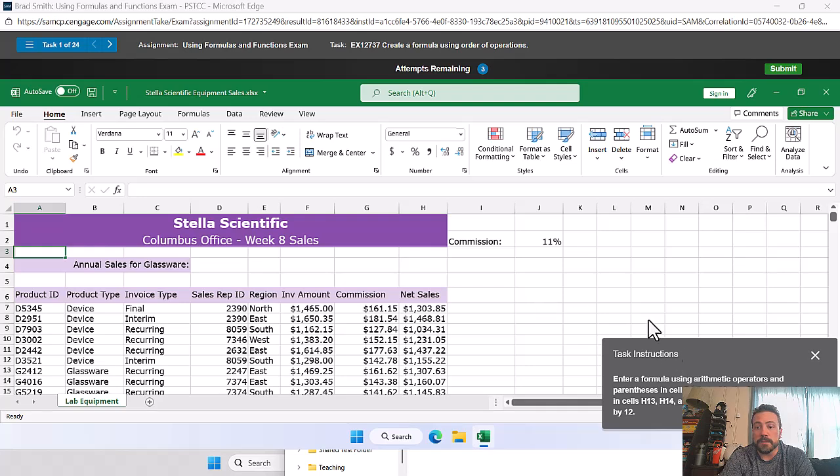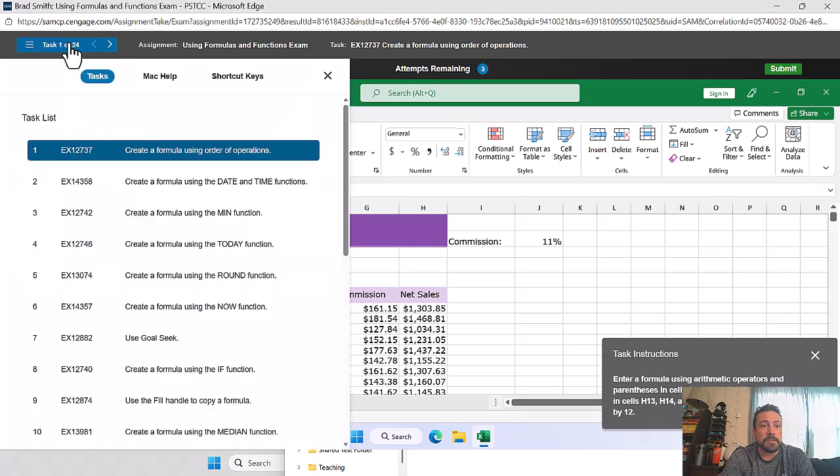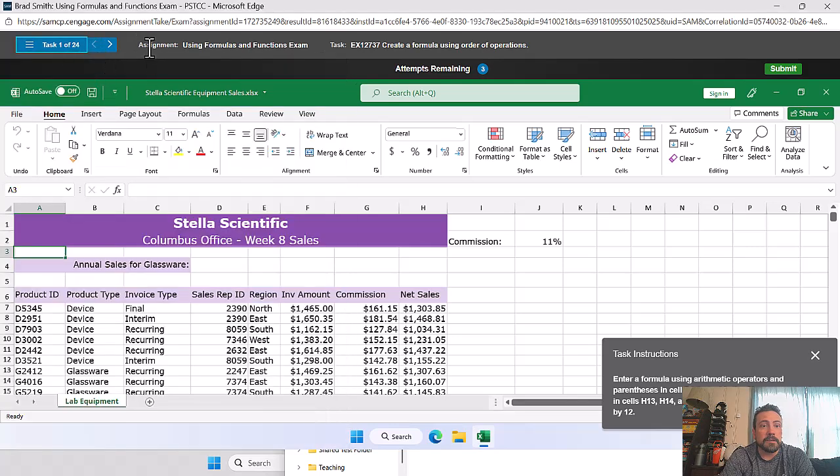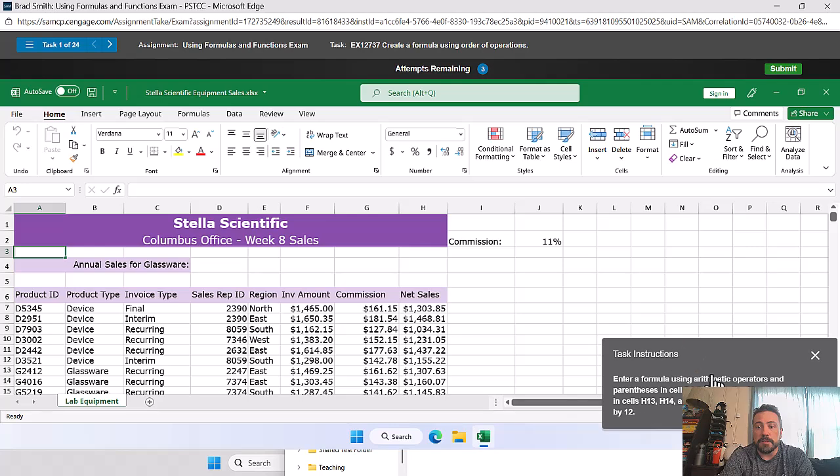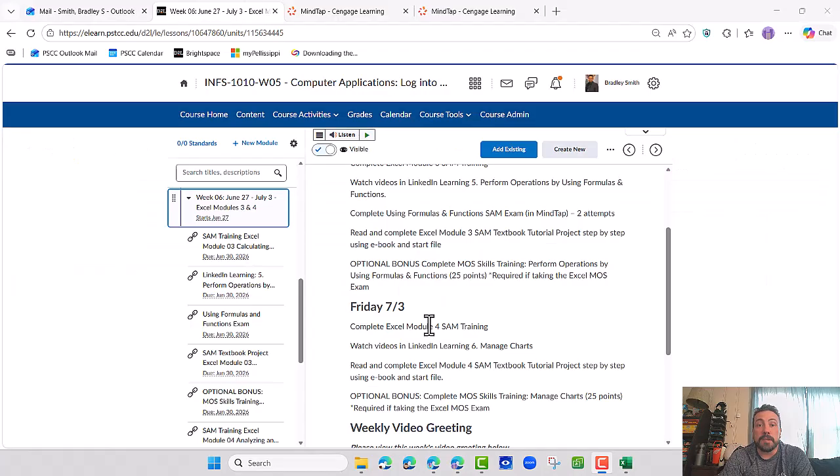The formulas and functions exam for Module 3 is a click-through type exam. I do recommend that you full screen the window, and as with the previous one, if you are having trouble seeing the tasks, then you need to click the task instructions button here to make sure that that gray box pops up for you here. As with the other Excel modules and Module 4, there is an optional bonus. You'd be required to do that if you're wanting to take the MOS exam. Plus, it will give you up to 25 bonus points for each of those optional bonuses that you complete.